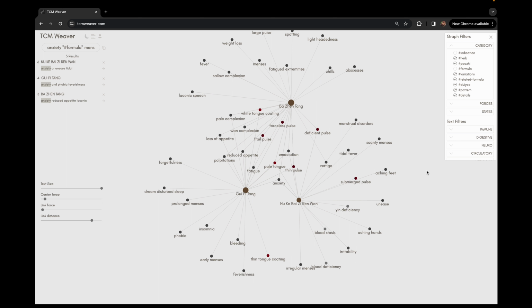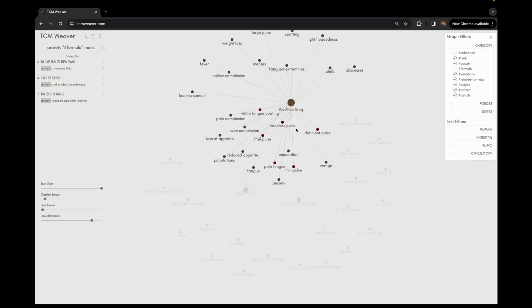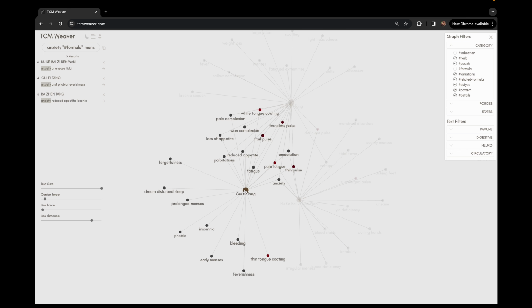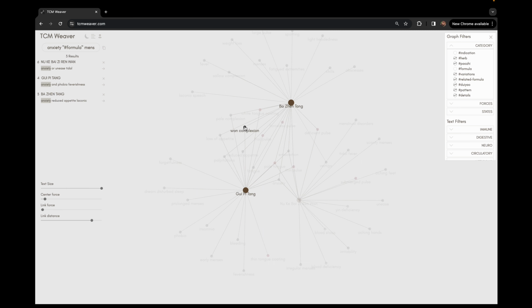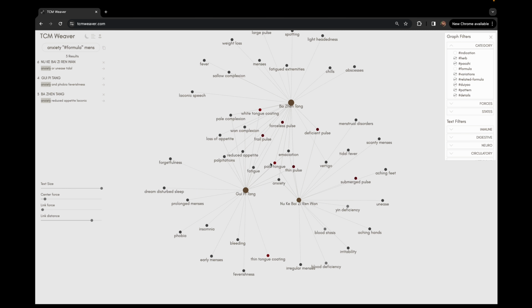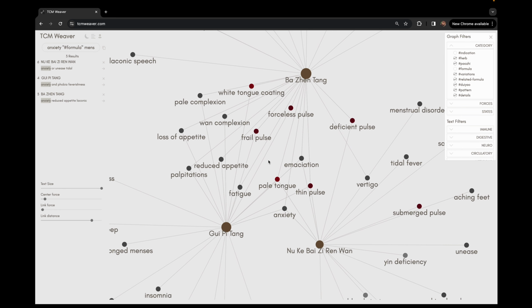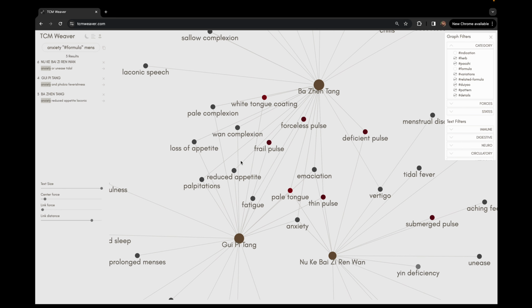So what we can see straight away is that with these 3 different formulas, Bajantong, Nuka Baitsa Renwan, and Guipitong, there are some common symptoms. You can see this almost like a Venn diagram. We've got things like vertigo, deficient pulse, thin pulse, emaciation, wan complexion, all this stuff that you can see right here are commonalities amongst these formulas.